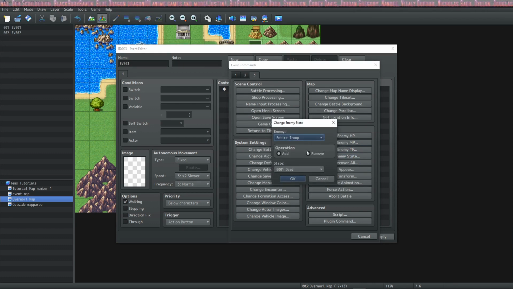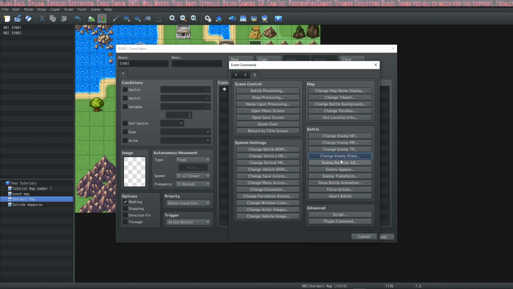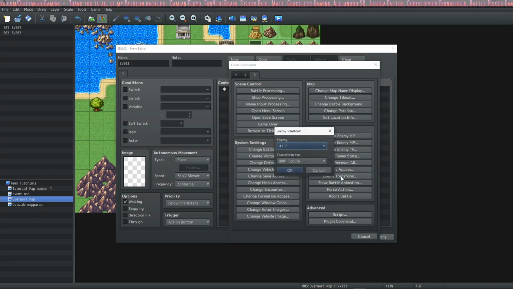You can change the enemy state. You can either add or remove a state to the entire troop or a specific enemy. And you can choose which state from this drop-down menu right here. You can choose to recover all the enemies in a troop or specify which enemy gets a recover. You can make an enemy appear. You can also make an enemy transform from one enemy to another.